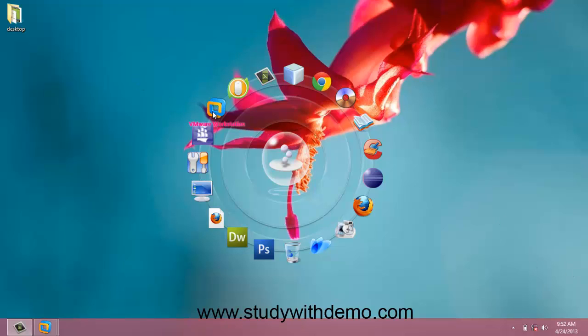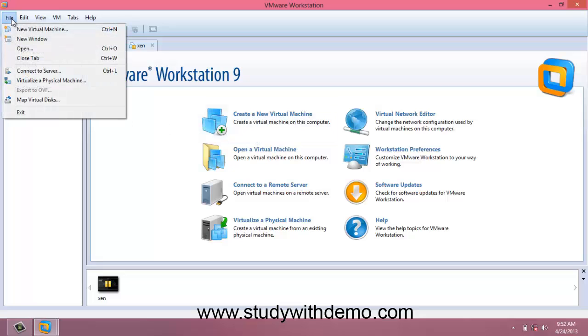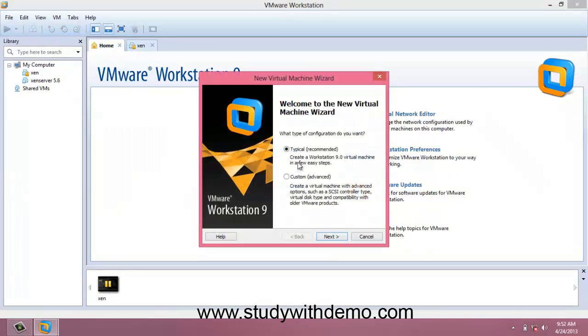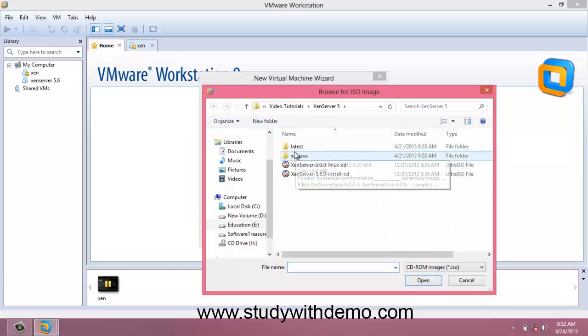Start the VMware Workstation. By clicking this, a window like that appears. Here we go through the File menu and click New Virtual Machine. Here it contains Typical and Custom. I am using the Typical. Here we can install XenServer by using an installation CD or installation image. I am using the ISO image of XenServer 6.0. Browse the path.